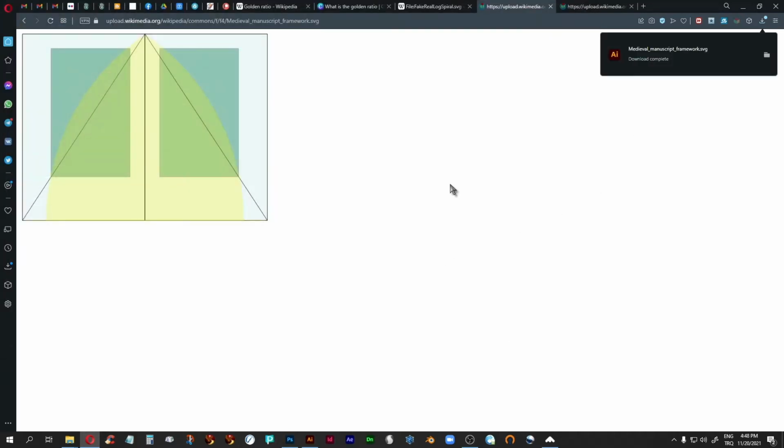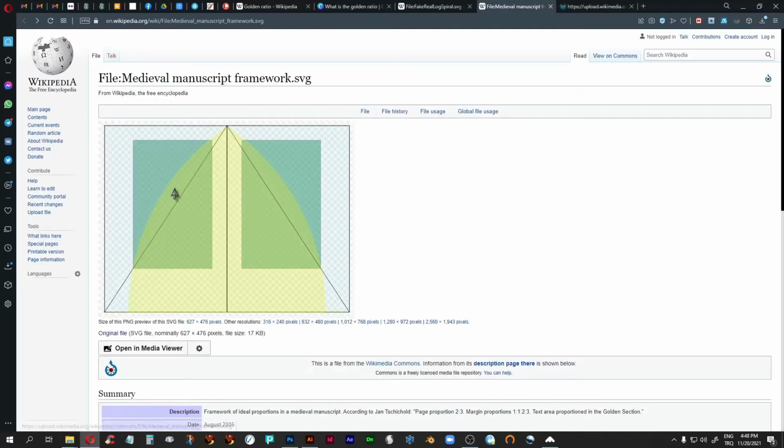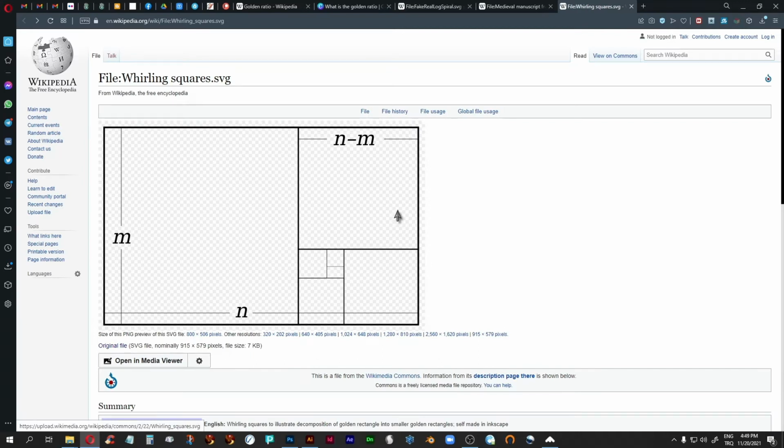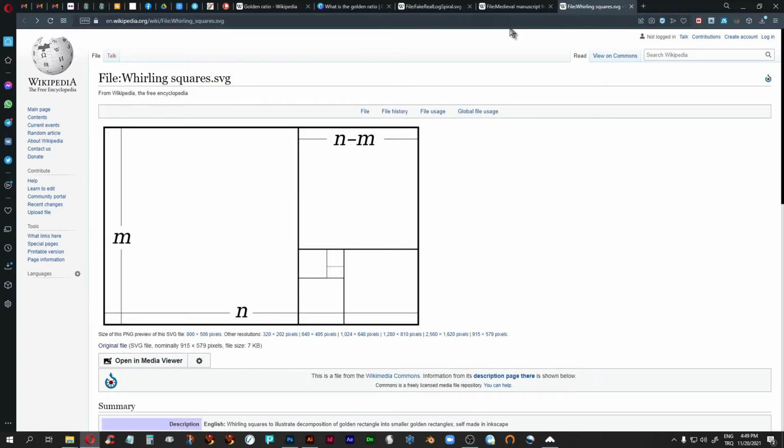so that you can see exactly how this is done. I have the SVG file here, and this is a diagram that a very famous typographer created based upon medieval manuscript pages. Jan Tschichold is the name of the typographer, and I'm going to be using that. And then we also have this famous golden ratio document, and I have already downloaded that.